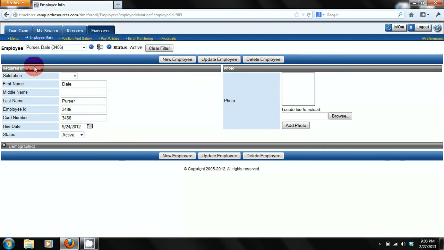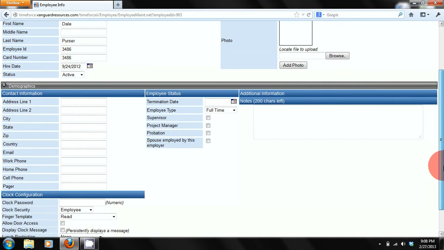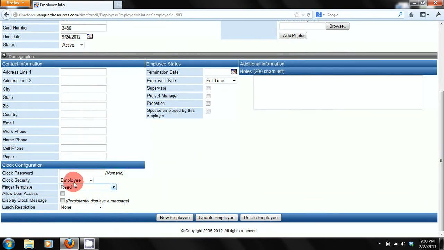And you see very basic information here. The employee ID number, that's the number that they punch into the clock to log in. If you expand demographics, if they had an address, city, state, phone number, all that, you can fill it. You can see it here. You can also see their clock security. This is where we set up supervisors, so you can change settings in the clock.